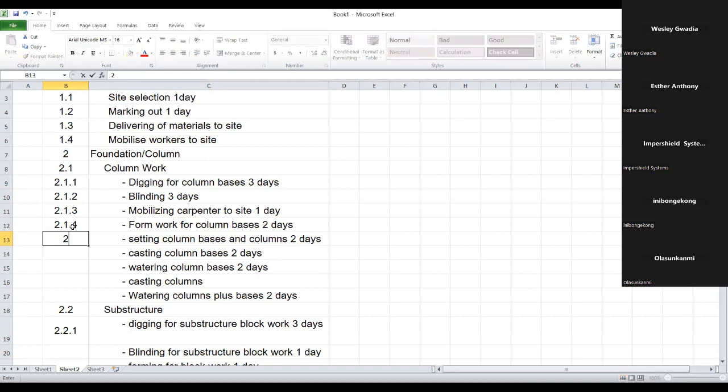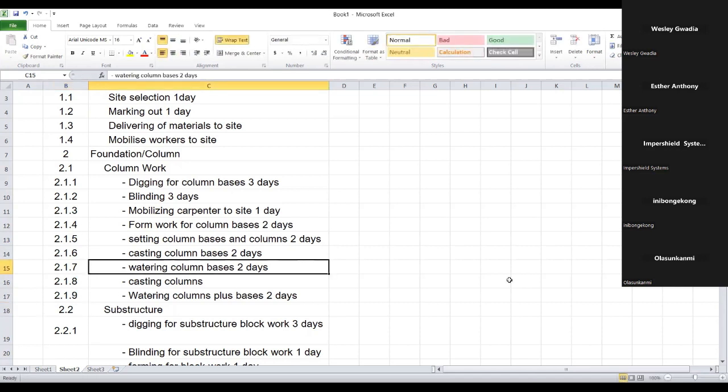2.1.4, 2.1.5, 2.1.6. Don't worry, I'm doing it manually because I'm using a spreadsheet. But after today's class, you will know how MS Project can just do this for you, automated. You don't need to be doing all the things I'm doing. Now, let's watch something I'm about to do. I want us to follow me closely, right?